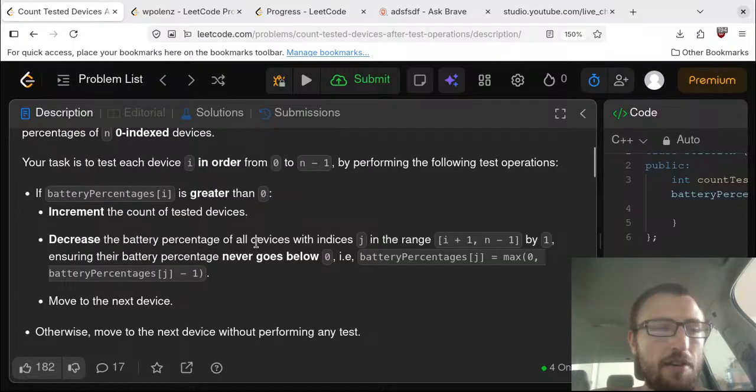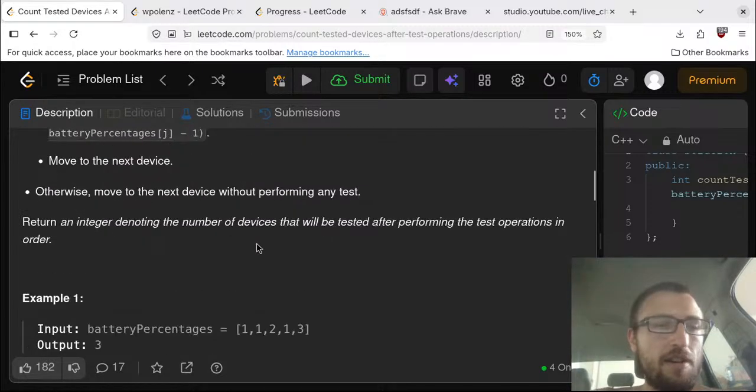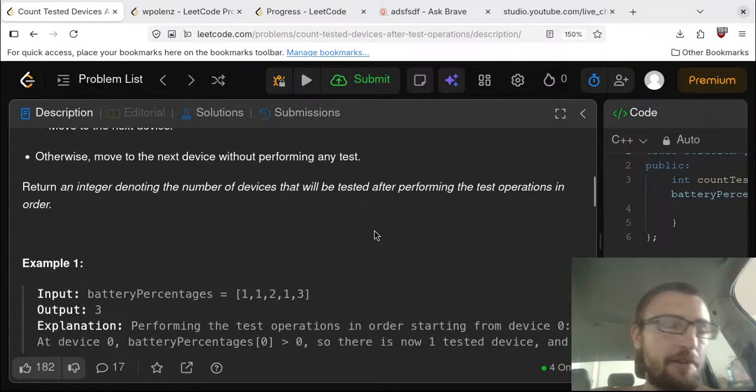Okay, so if we see a battery that has life in it, we decrease the life of all the future batteries and keep going, and we increment the counter. Return an integer denoting the number of devices that will be tested after performing the test operations in order.